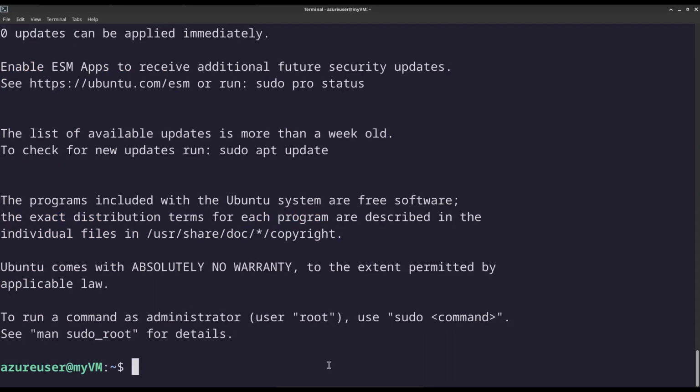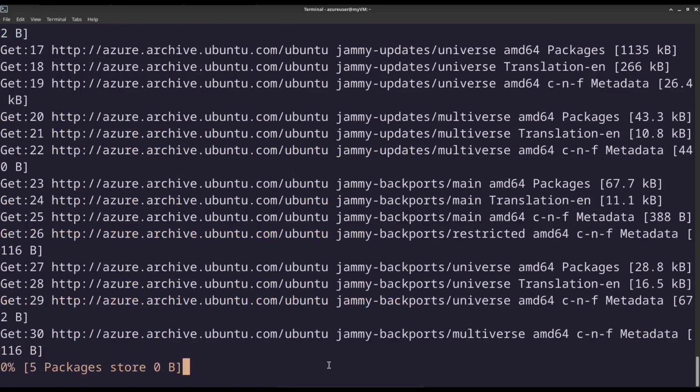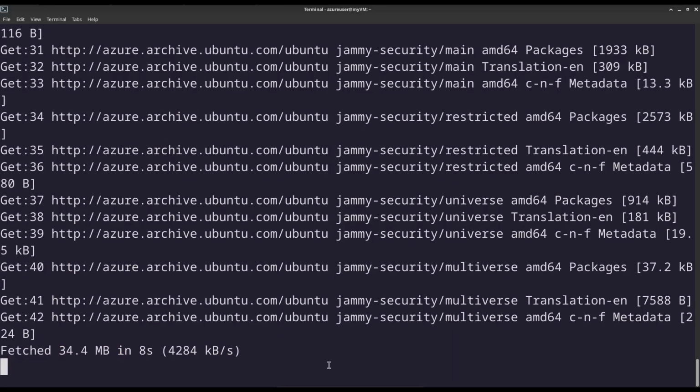As you can see, we can log in to the VM. Now let's run a demo command like sudo apt update. So everything is working fine. With this we have also deployed the VM using Ansible. Now let's move on to the next demo.